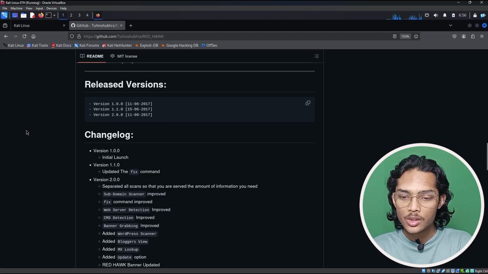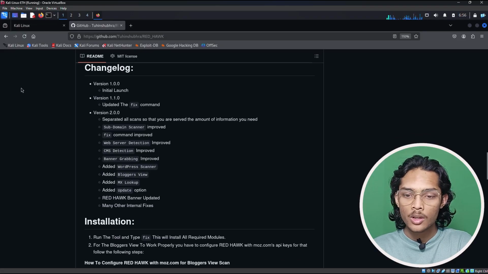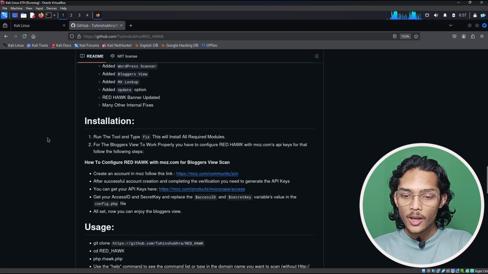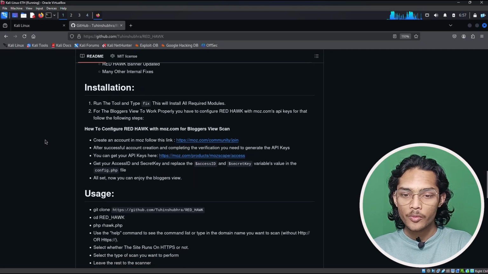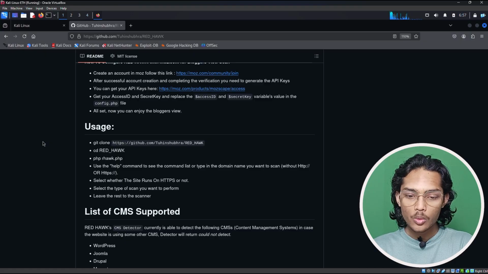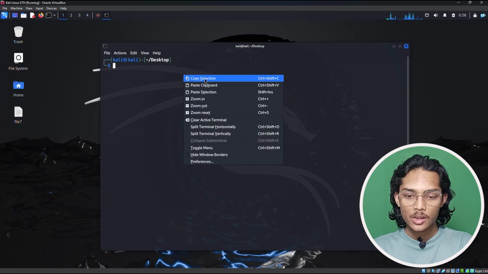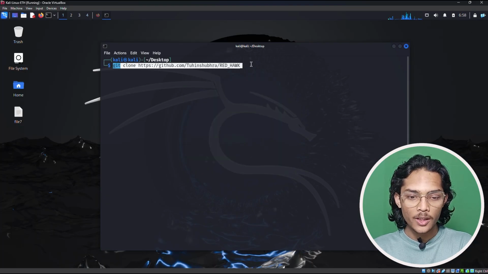We have released versions, and change logs, like what versions have been previously released and what has been changed till now. We have the installation guide as well, where GitHub tells how you can actually install that tool. We have usage also. When we are going to use these tools, you have to copy this git clone command and the link of the tool, and then paste it on your terminal. That's how you clone a tool. So when you go to the terminal, click paste selection, press enter, and Git will automatically download all the files.